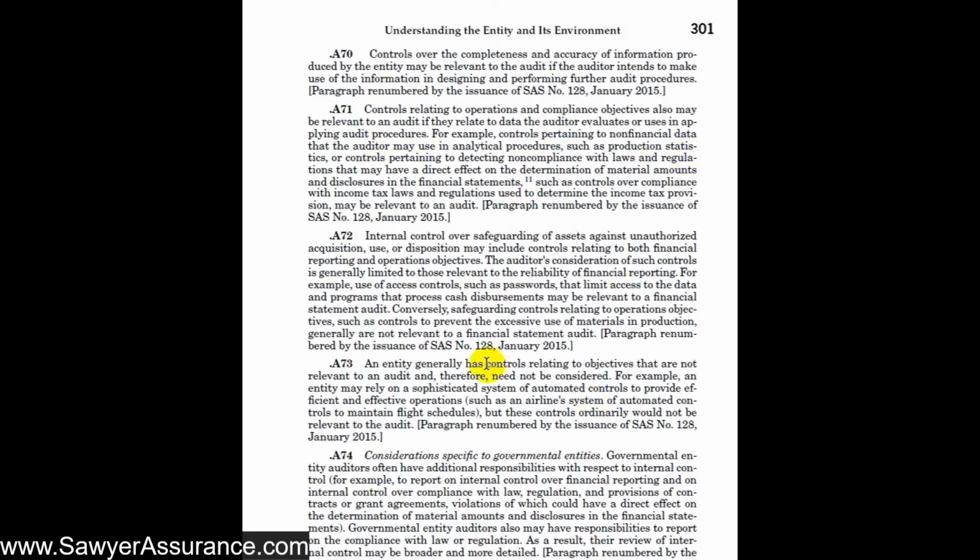And finally, they tell us that controls that relate to objectives that are not relevant to an audit should not be considered. So we can choose to pass over those whenever we're gaining an understanding of the internal controls. So we only need to gain an understanding of the internal controls that are relevant to the audit that we are performing. And as we saw in most of the examples, it is that we are making sure that reports that we're using perhaps in substantive procedures are accurate. And to do that, we're using tests of internal controls to ensure that those reports are produced accurately.